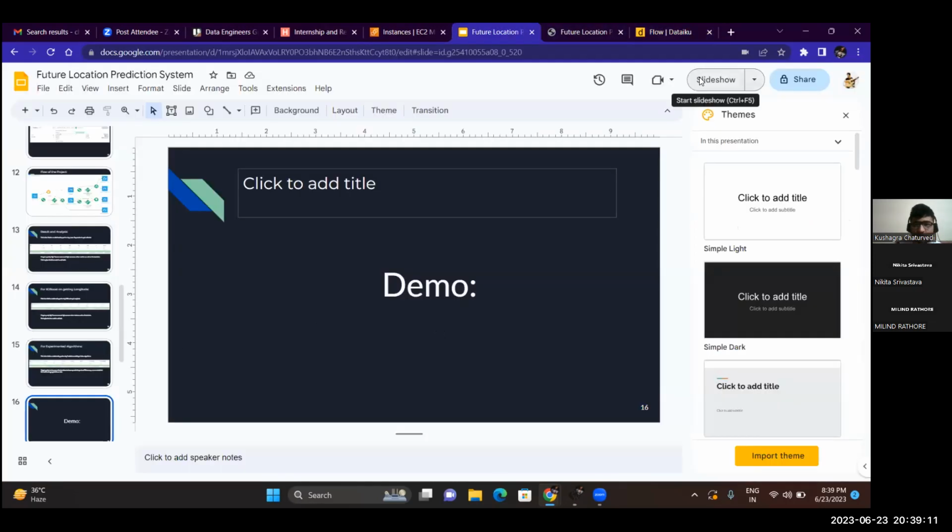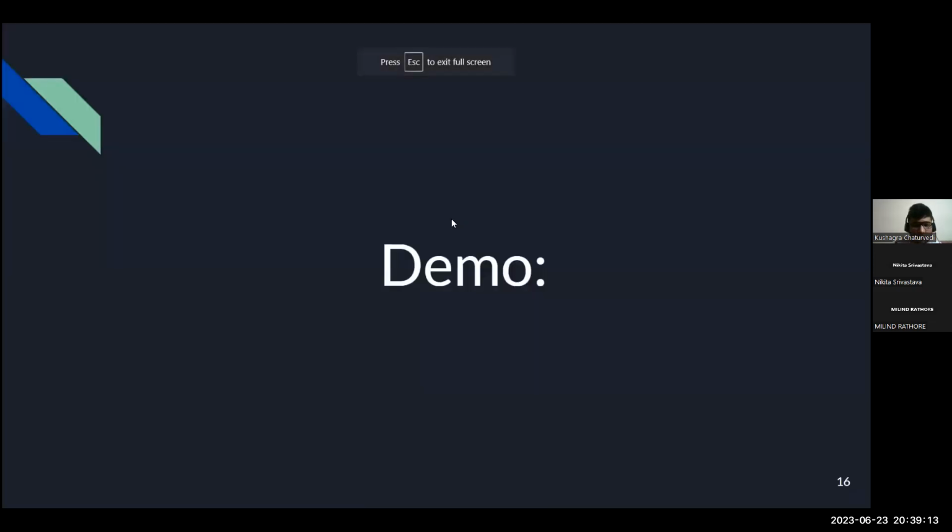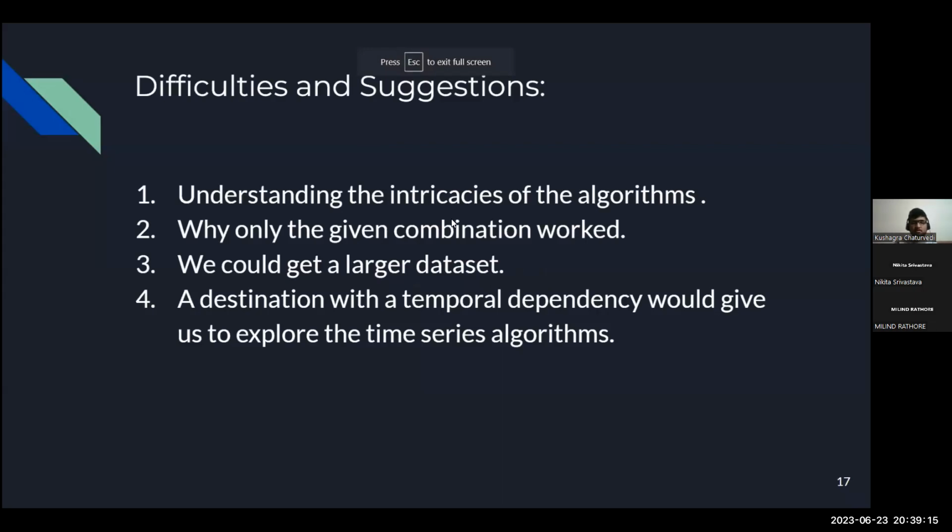Since the demo was done, we can go ahead with the difficulties that I encountered. Basically, understanding the intricacies of the algorithm here, using Data IQ, was difficult initially, and also how the combination of lasso lars and XGBoost was working fine was initially difficult, as there were many models, and how come only lasso lars and XGBoost work.